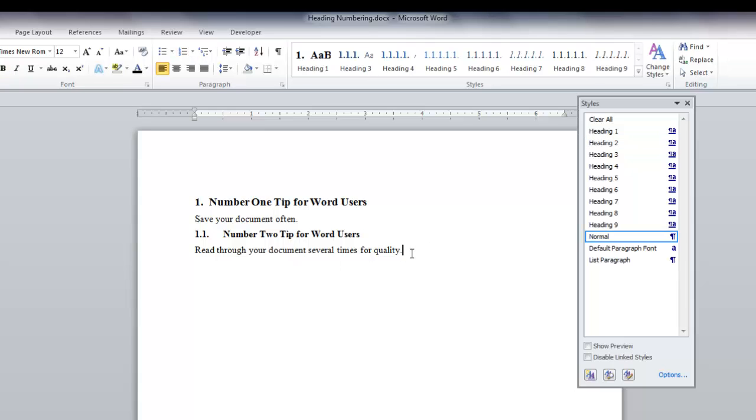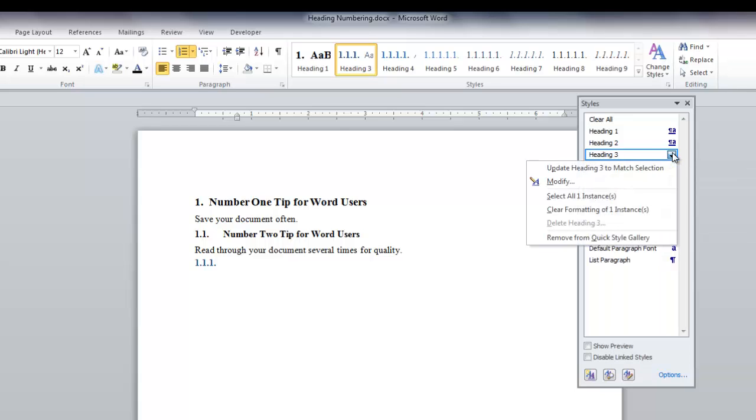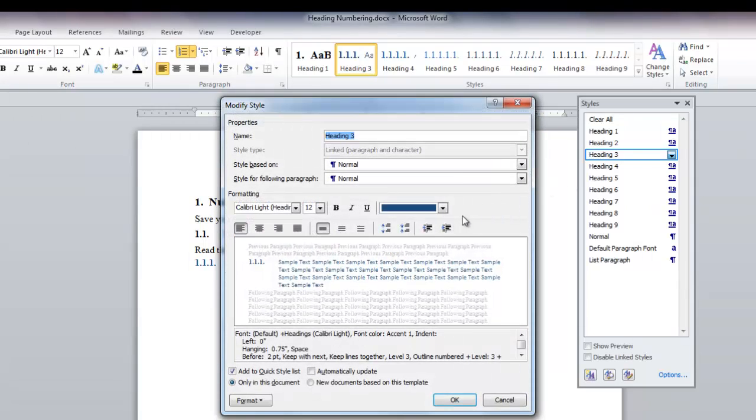Let's add a heading 3. You can see it automatically numbered when I clicked heading 3, but now I need to modify it. So I click the down arrow, select modify. This heading was set for default characteristics. You can see that the default settings are different.